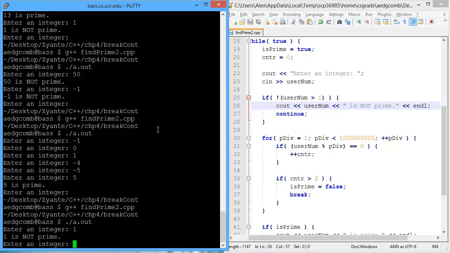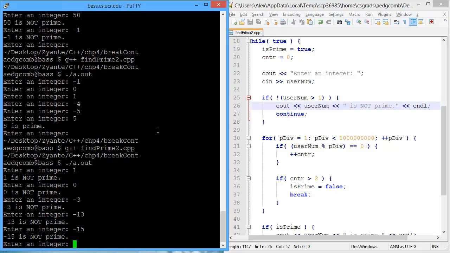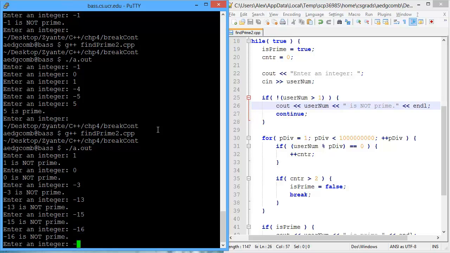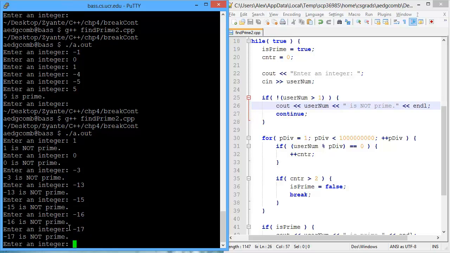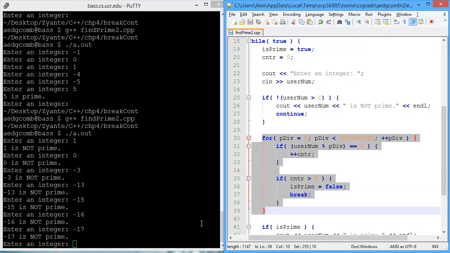Enter an integer, let's say 1. 1 is not prime. How about 0? Negative 3, negative 13. The program runs very quickly when determining whether a value is not prime when that value is not greater than 1, because we immediately output is not prime and then continue. It's skipping the 1 billion for loop.